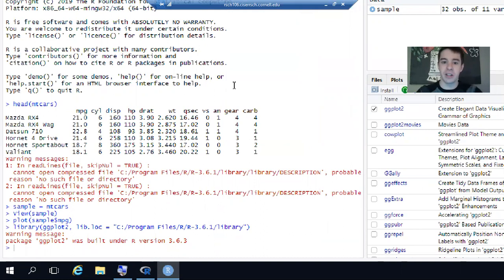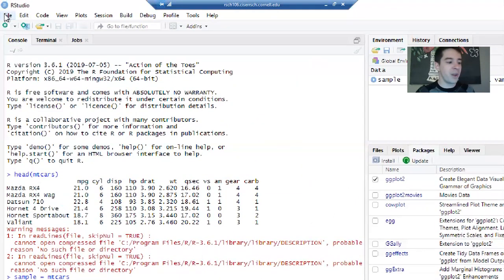Okay, a few more details to talk about with R and RStudio, and then I'll wrap it up, mostly discussing windows and the kind of files that you can work on.